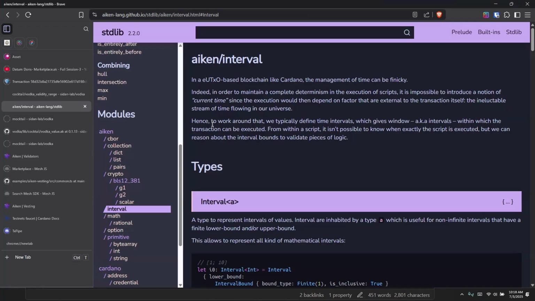To work around this ineluctable stream of time flowing in our universe, we typically define a time interval, which gives a window, aka intervals. Of course, we're going to use the same word that means so many different things. But anyway, a time window within which the transaction can be executed. From within a script, it isn't possible to know exactly when the script is executed, but we can reason about the interval bounds to validate pieces of logic.